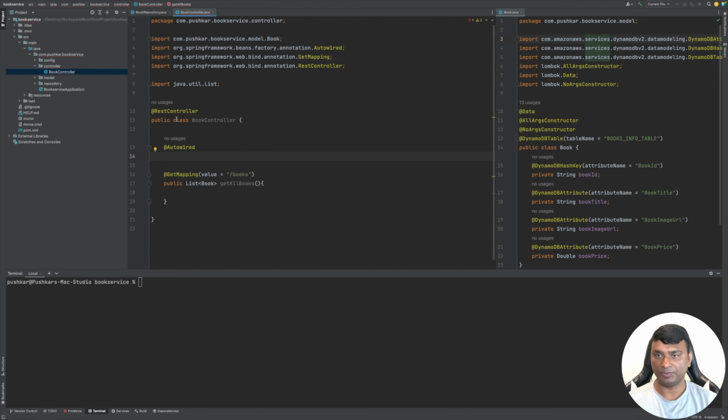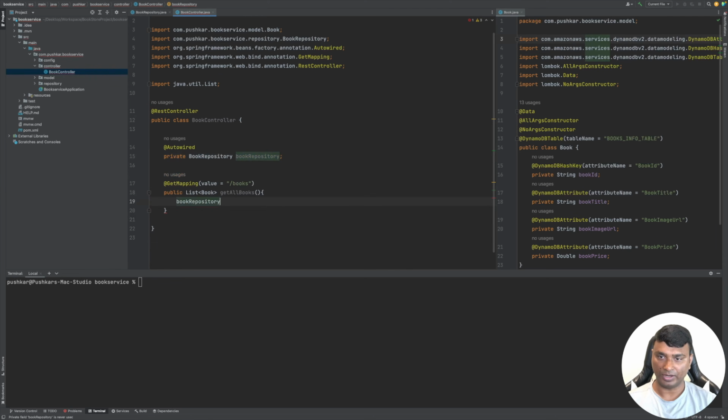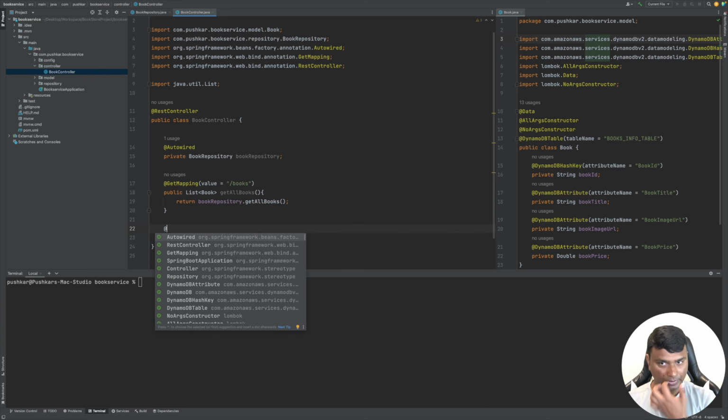Since I'm using the REST controller, I can take that object created by Spring by using dependency injection. So private book repository, and let's call it book repository. It will simply go and fetch all books and just return.